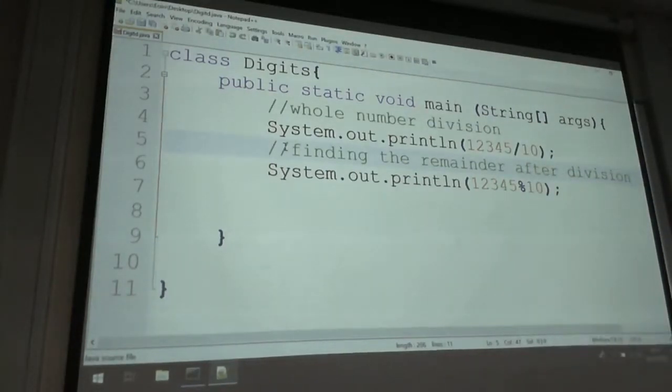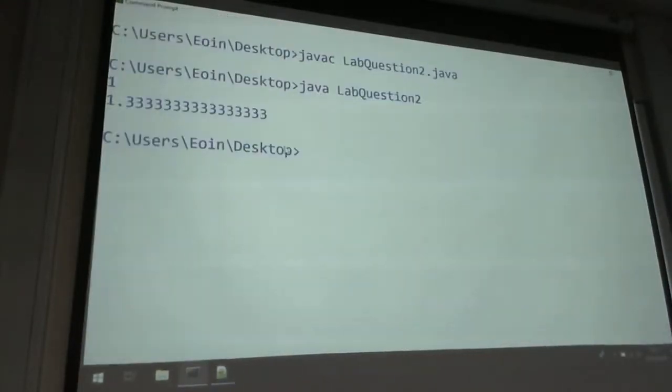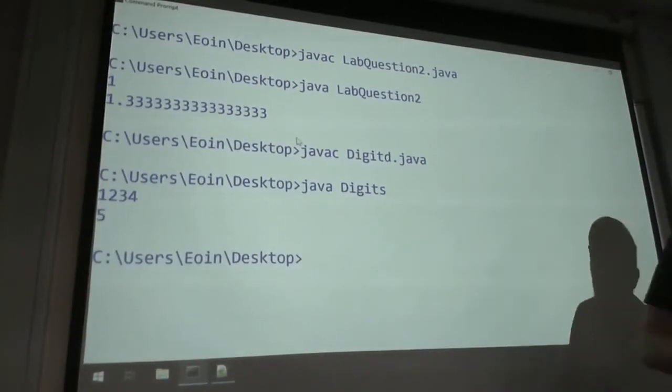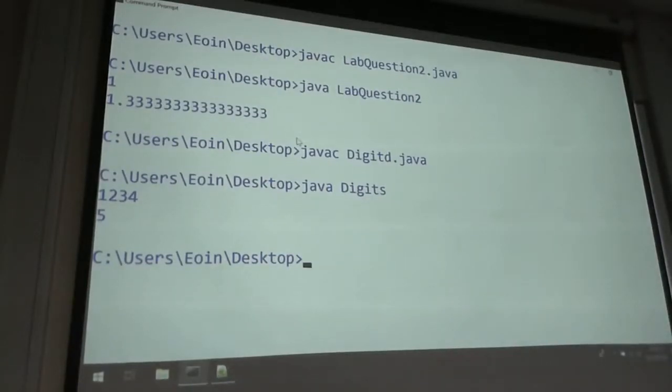Okay, so let's look at the output we have here. Save that. I'm going to compile it with javac Digits, and then run it. Okay, so there's my output. When I divide 12345 by 10, the output is 1234. When I use the modulus command on 12345 and I modulus by 10, the output is 5.